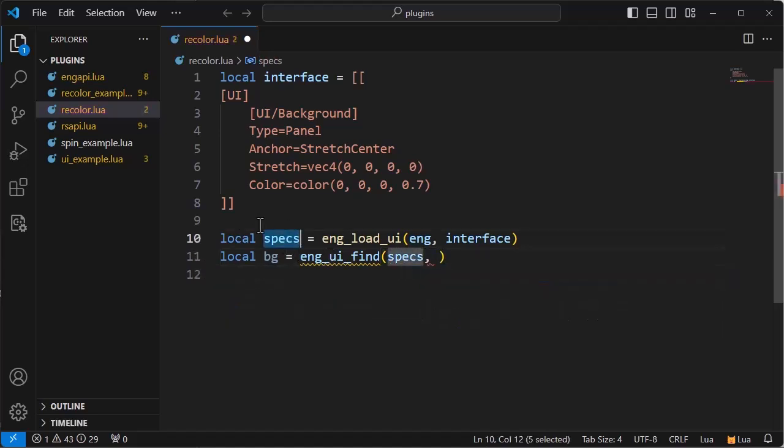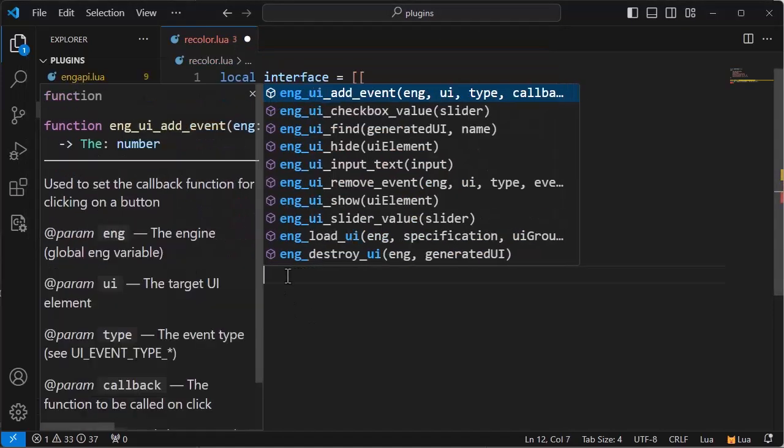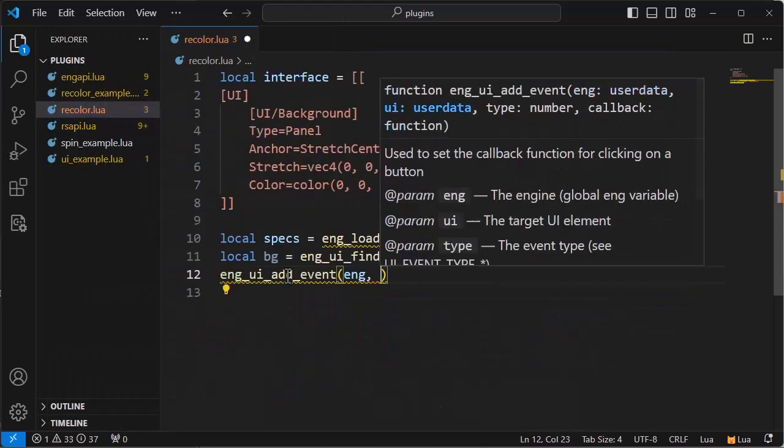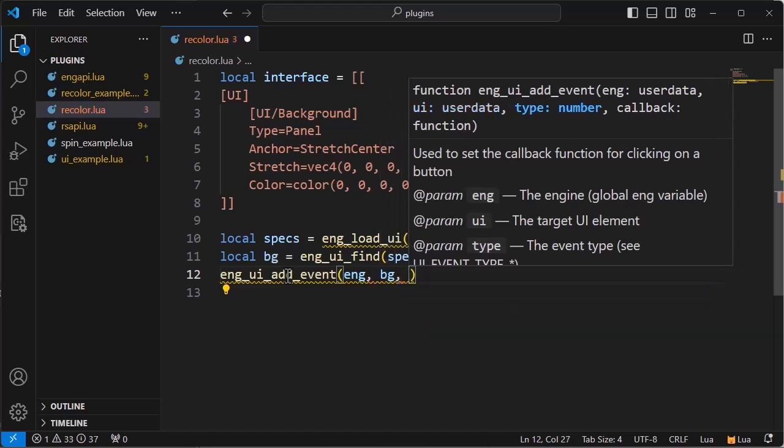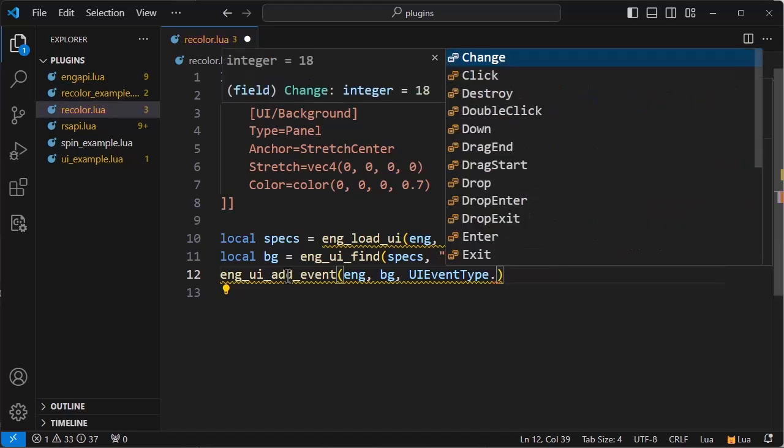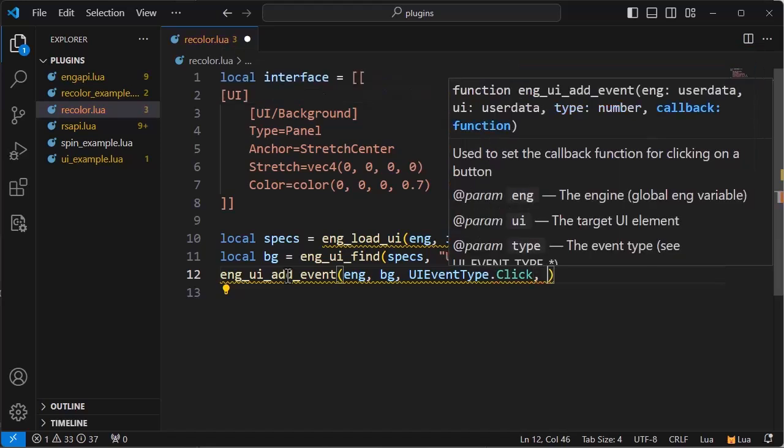So this is our list of specifications that we've created. Inside of there, we are going to look for UI/background as a string, and this will give us our background back. After that, we're going to want to put the click event on here. So we have a function called eng UI add event. We're going to pass in the engine, and then the specified UI, which is going to be the bg. And then the type is the type of event, which we have access to in UI event type dot click. And lastly is going to be the function that's called when we click on this thing.